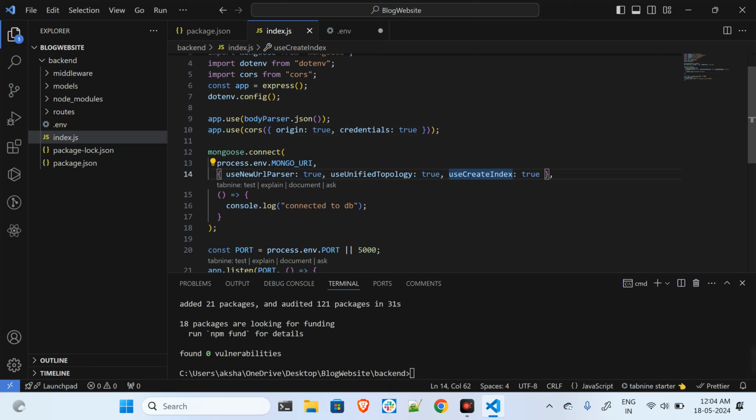I forgot. So when it comes to the first option, useNewUrlParser, this option basically helps in avoiding the deprecation warning and ensures compatibility with the latest Mongo connection string format.